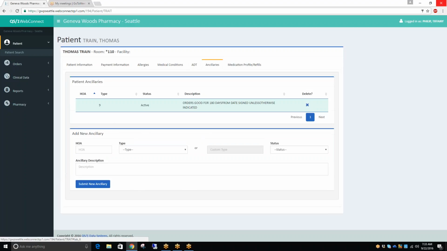The next tab over is the ancillary tab, and this is going to refer to anything that you would want to appear on the MAR that's not a prescription item. So treatment orders such as blood sugar checks and weight checks, baths, diet orders, anything that you'd like to show up here. Also, maybe anything that they might be taking that we're not supplying, like supplements that might be supplied by family members. You can request that those be added here.